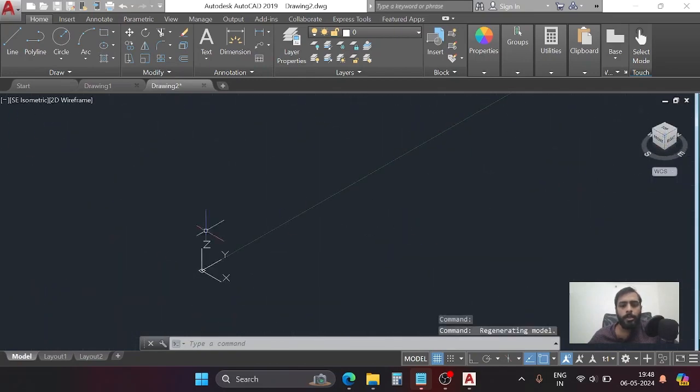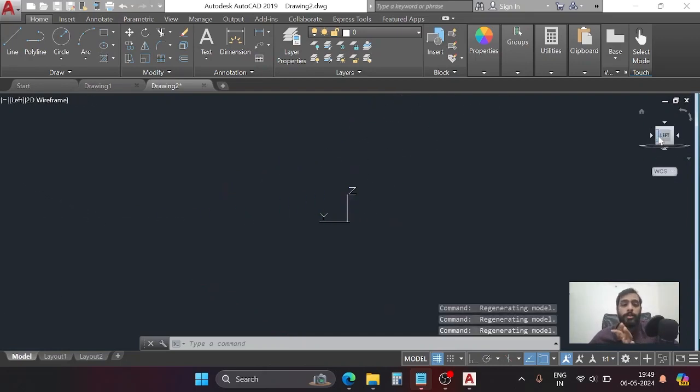Can you see that now the window you're looking at has completely turned into a 3D interface? See, the axis that you had earlier, that is the XY axis, is now also showing a Z axis. And also this view cube that you see at the top right corner of the screen has gone into a 3D view. Now this view cube helps us to see different views of our drawing.